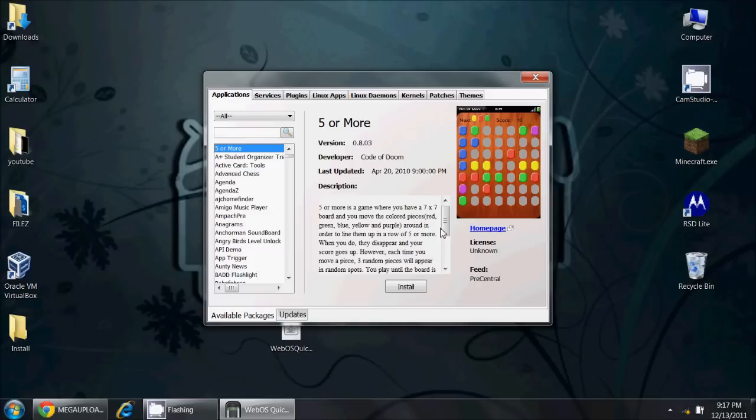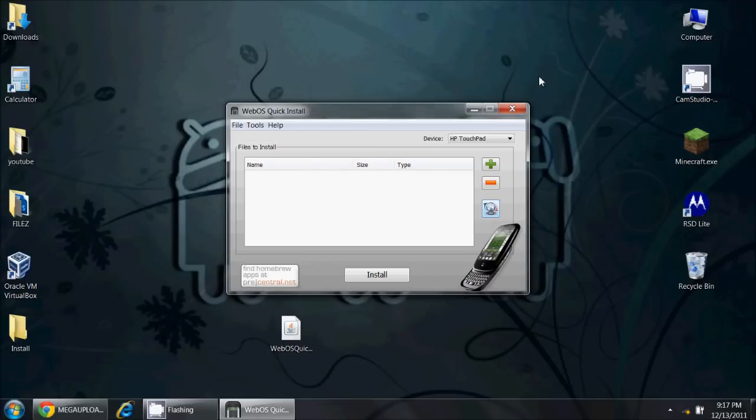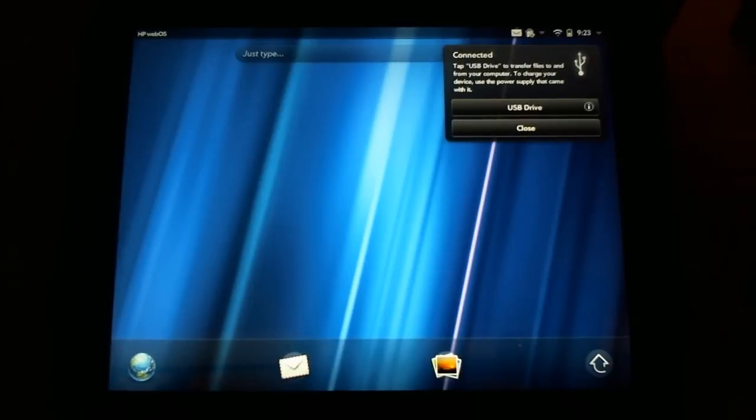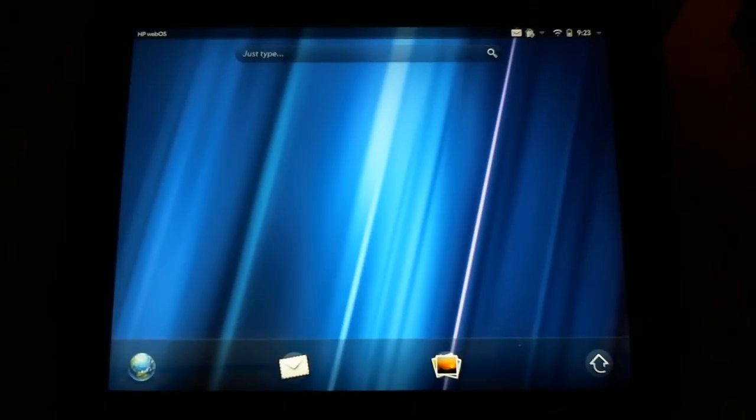And that's it. That's all we have to do. So now I'm going to close this, and I'm going to close this, and now I'm going to go back to my touchpad. At this point, I can now unplug the USB cable from the touchpad, and the USB message will then go away. Now, how do we know that what we installed is actually there? Well, let's go take a look.